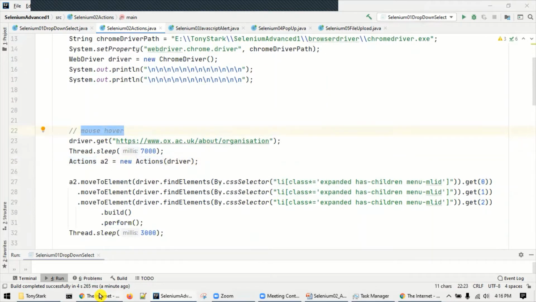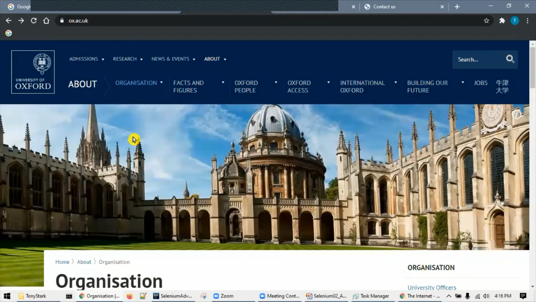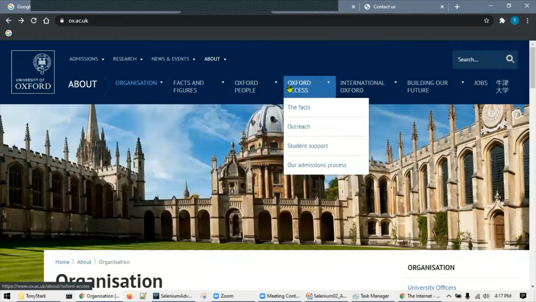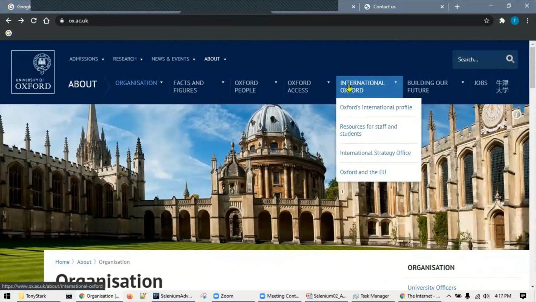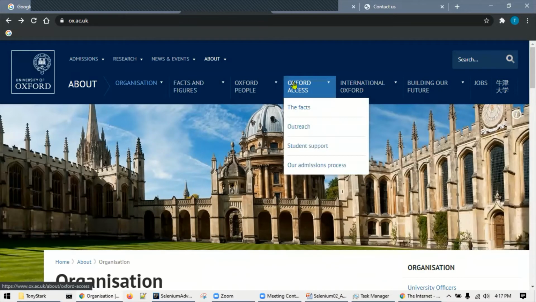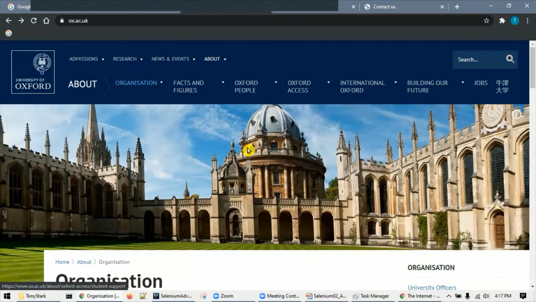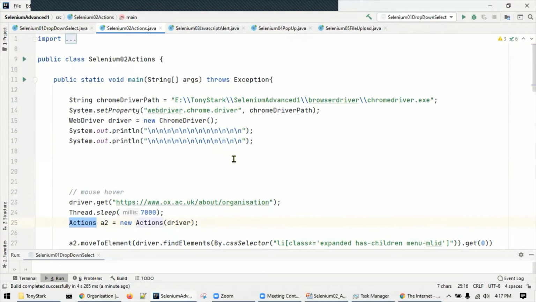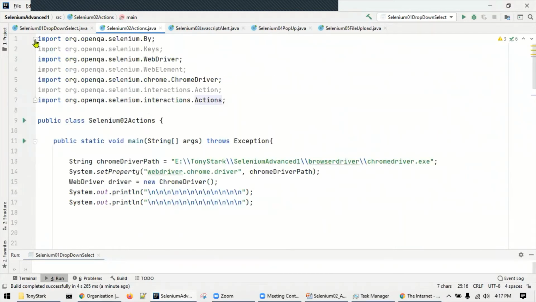If you see in this page, this is a sample website. Now if you see these drop downs everywhere here, right? So now what I'm doing, I'm just putting my mouse there. I'm not clicking on it, but I'm just putting my mouse there. Then let's say I want to hover here and select some other option, so that is basically hovering. Hovering is possible using this actions class. This actions class is also somewhere in the Selenium package.